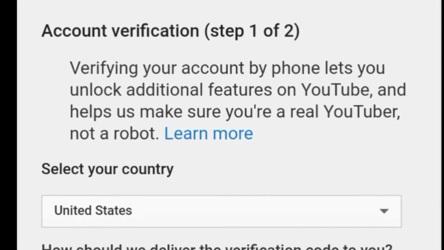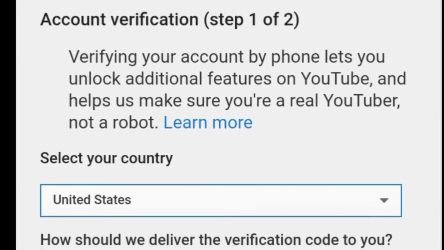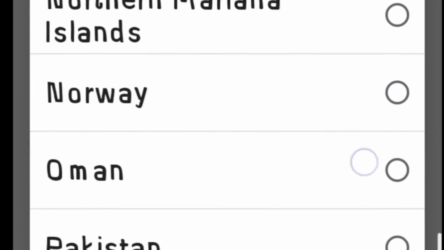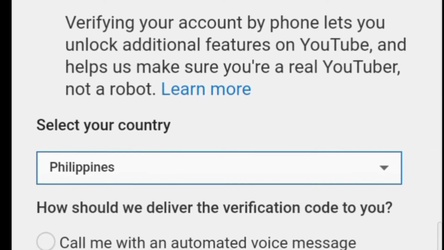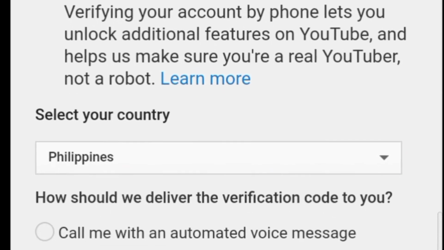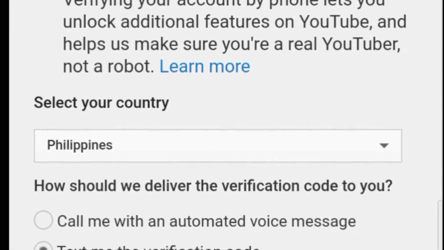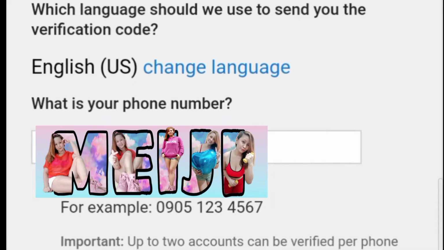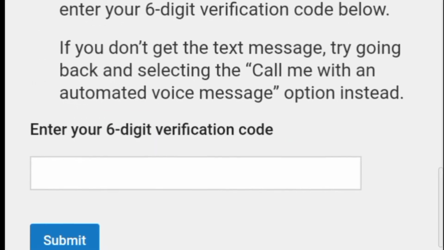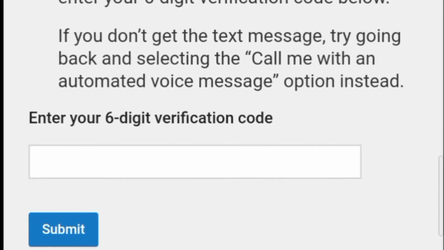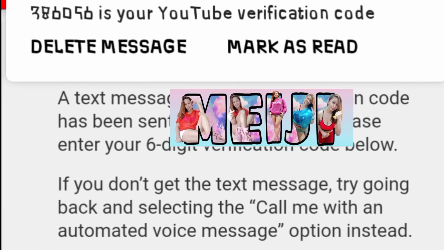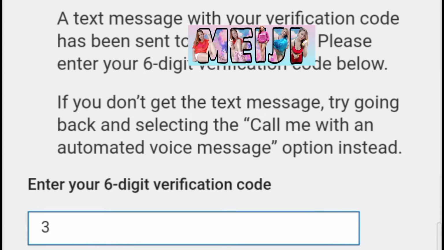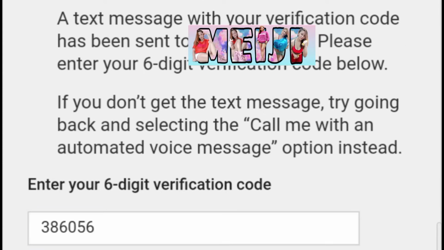Account verification step 1. Select your country. Choose between Google will call you or text you for the verification code. And then enter your mobile number. Wait for the 6-digit verification code will be sent by Google. Enter the 6-digit verification code so you will get verified.